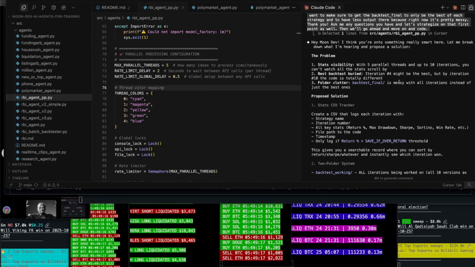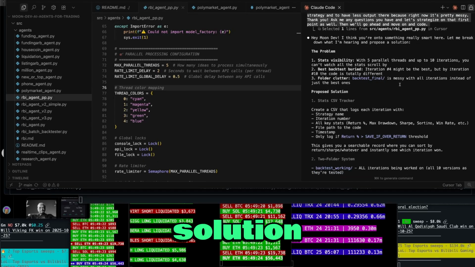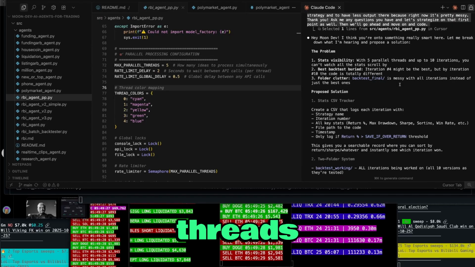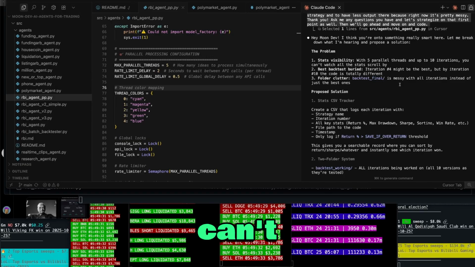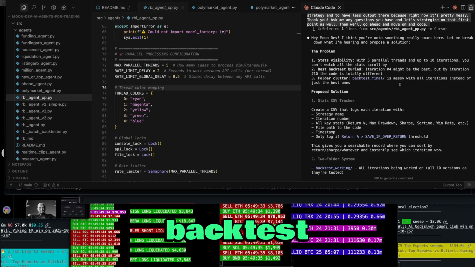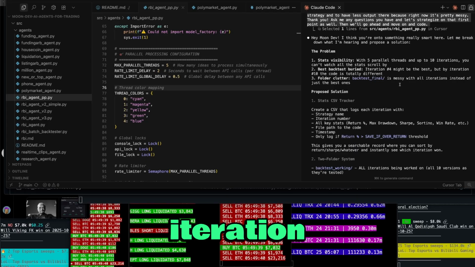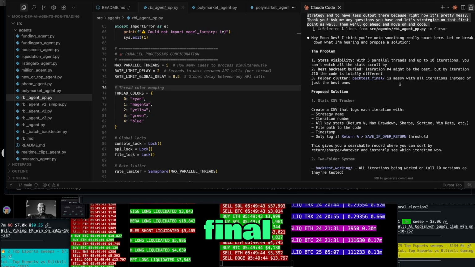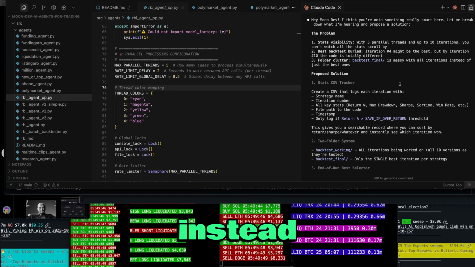Hey, Moondav. I think you're onto something really smart here. Let me break down what I'm hearing and propose a solution. Problem. Stats visibility with 5 parallel threads and up to 10 iterations. You can't watch all the stats scroll by. Best backtest buried. Iteration 4 might be the best, but by iteration 10, the code is totally different now. Folder clutter, backtest final is messy, with all iterations instead of just the best ones.